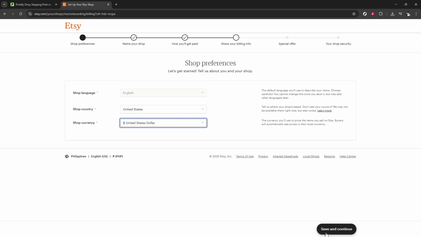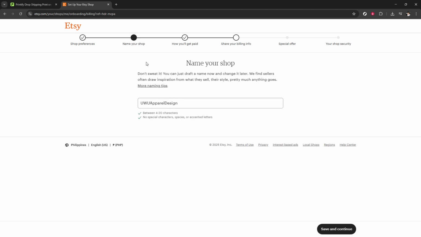Now that your shop preferences are set, it's time to choose the name of your shop. This is a creative task and an opportunity to make your brand memorable. Think about something that reflects the products you'll be offering. Once you've decided on a name, move forward by clicking Continue with Persona, which is part of Etsy's verification process.